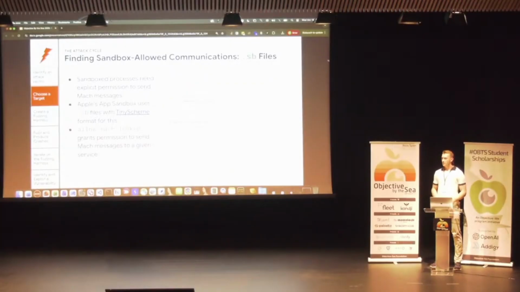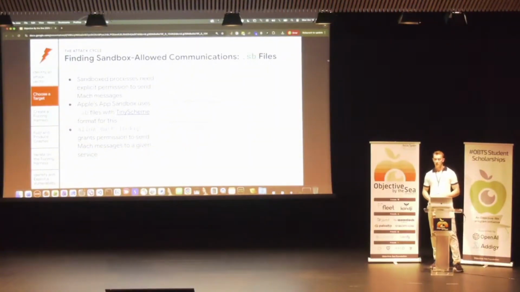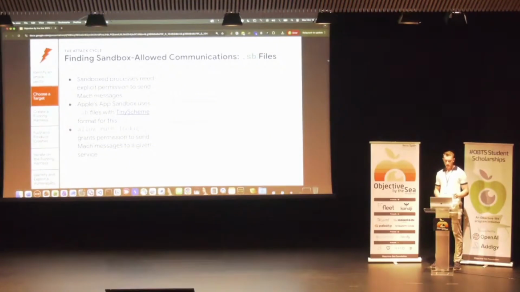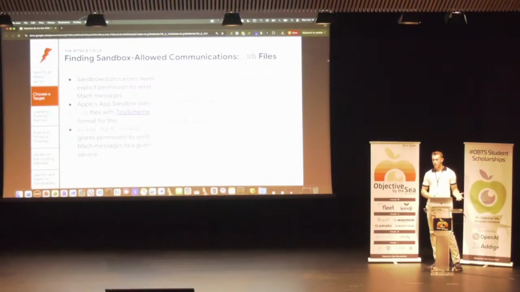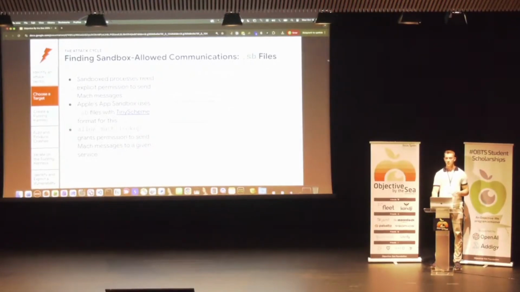So to find these sandbox-allowed communications, I think it was just touched on in the last talk a little bit, about these sandbox configuration files, and they use this TinyScheme format. So you can see here, this allow mach-lookup directive tells you that a given process is going to be able to send IPC messages to that Mach service. So then if that process is interesting, that service might be interesting to fuzz.